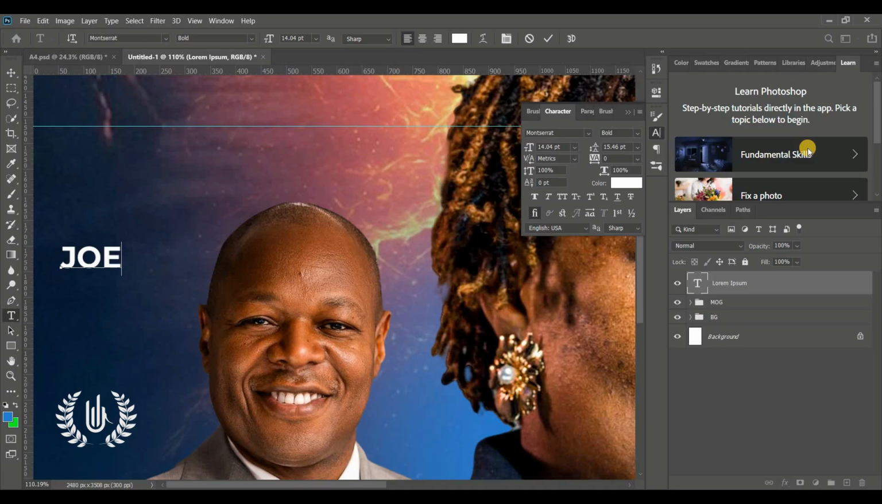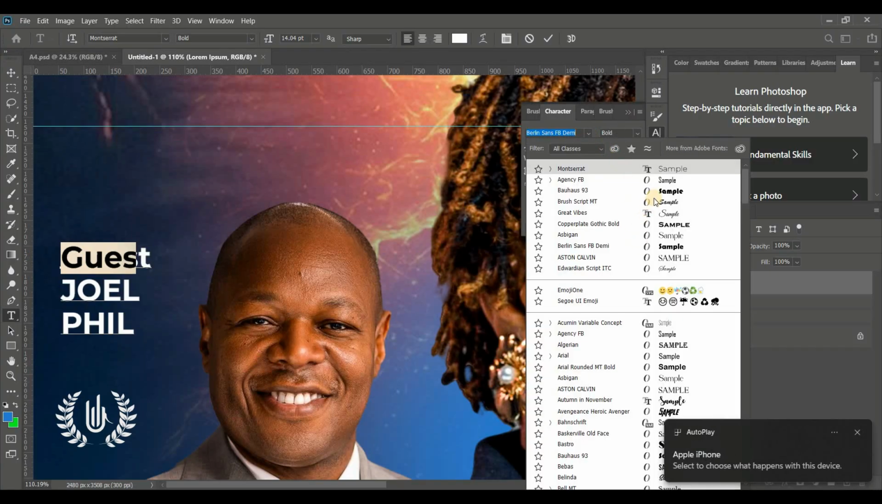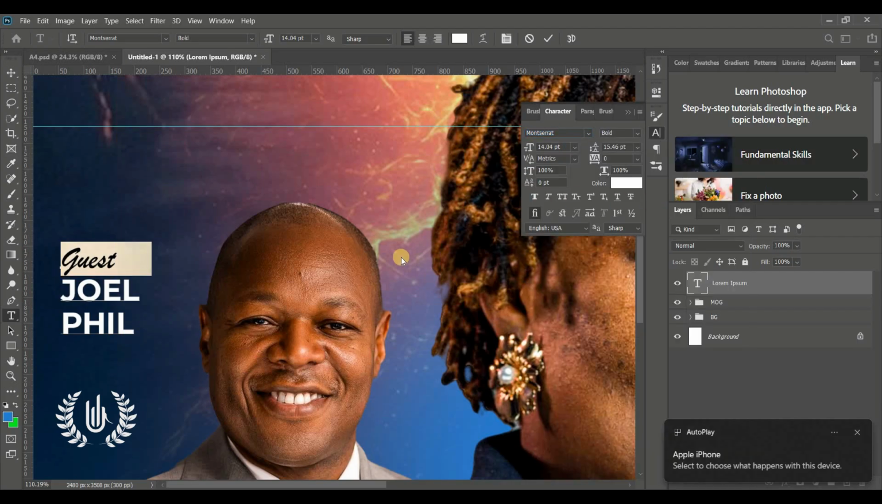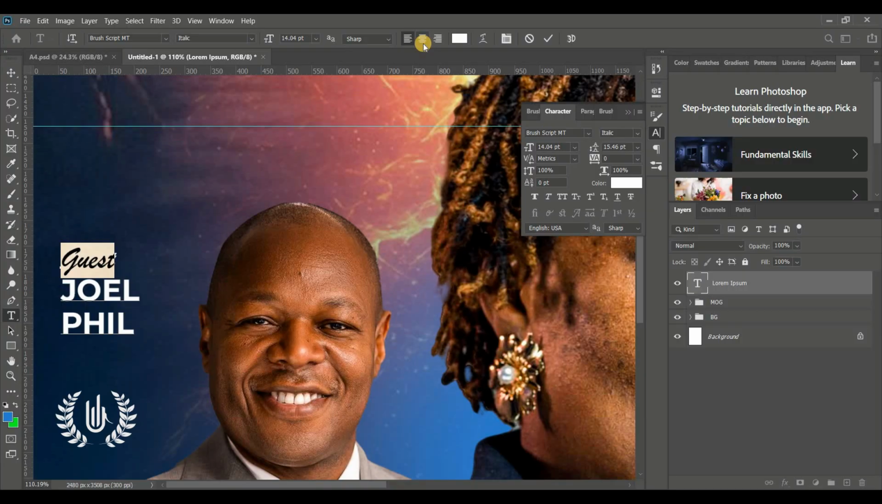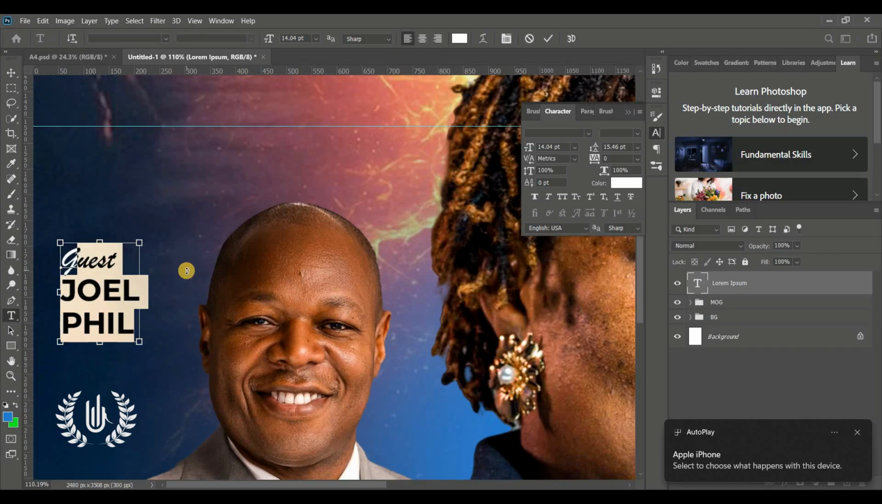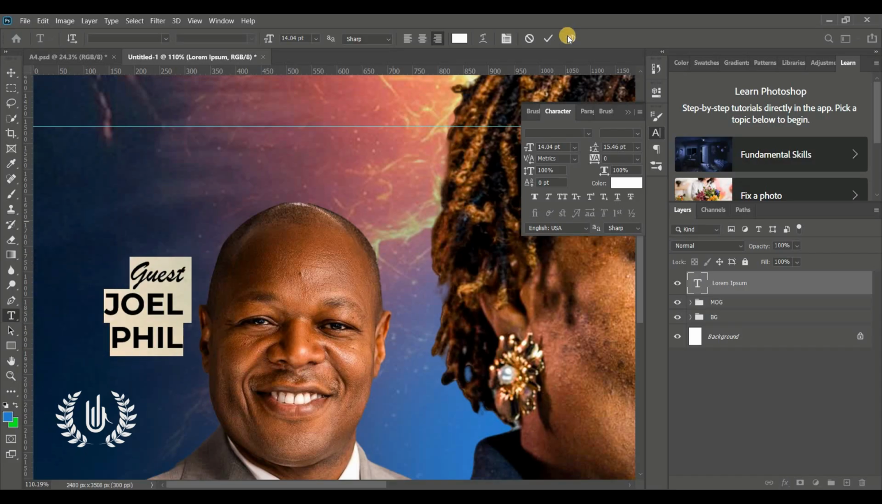Okay, so write the name, Mr. Joel Phil, just as you're seeing, and he's a guest, so all you have to do is write the guest above like that. Just that we are going to change the font of the guest to Brush Script MT, this very font, like that, and we'll change the alignment to this. We select all and change the alignment. There we have it. I'll position it right here.